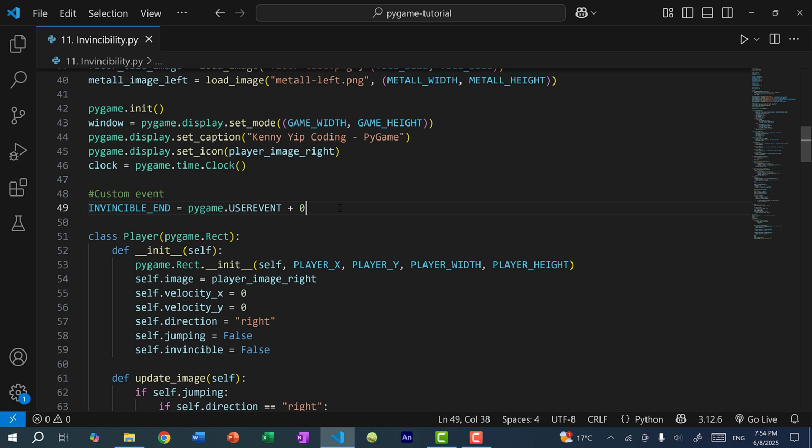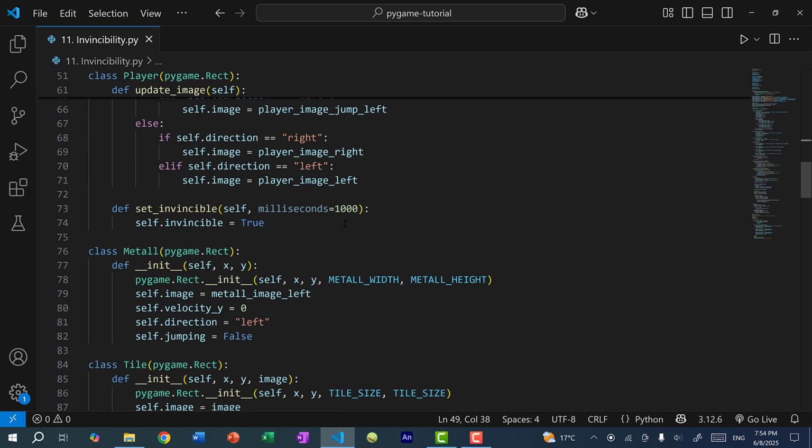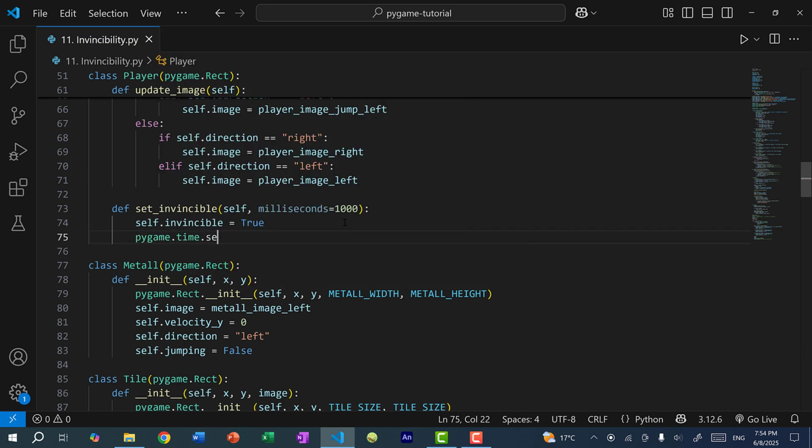Now we need to call this event. If you remember, an event is basically a click or a key press. In this case, this is a custom event that does not rely on any keyboard or mouse clicks, so we need to somehow trigger this event. To trigger this event, we will use a timer. So here I'm going to scroll down and within our setInvincible function, I'm going to do pygame.time.set_timer and we're going to trigger invincible end. We need to pass in two more parameters, which is the delay. In this case, I'll make the delay 1000 milliseconds, so we trigger this event within 1 second, and then the number of times we want to repeat this event, which is going to be one.